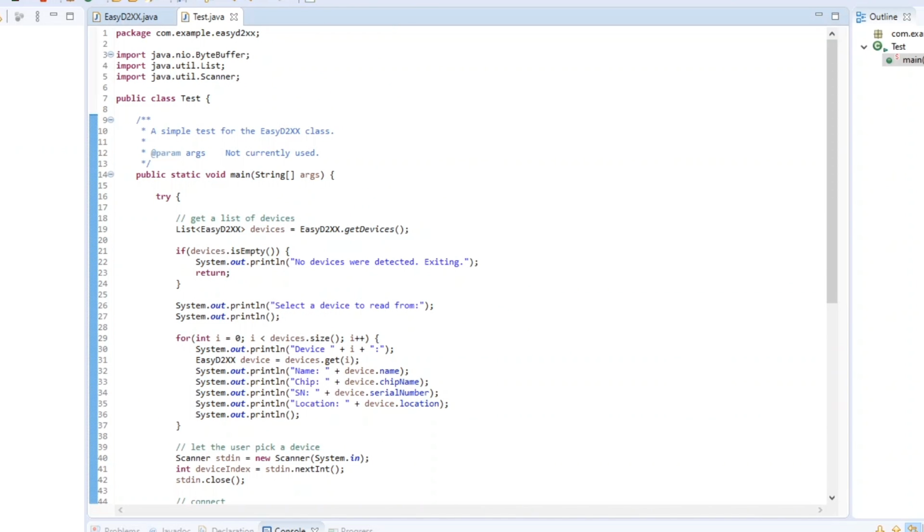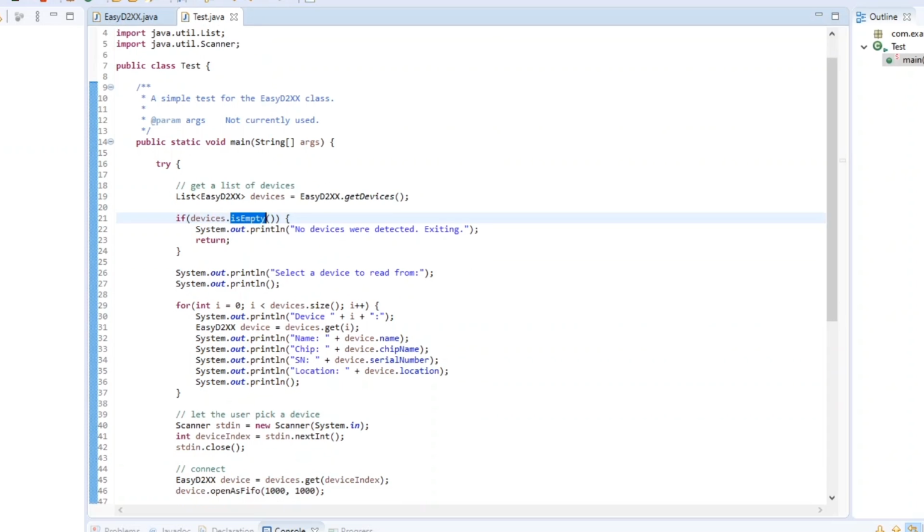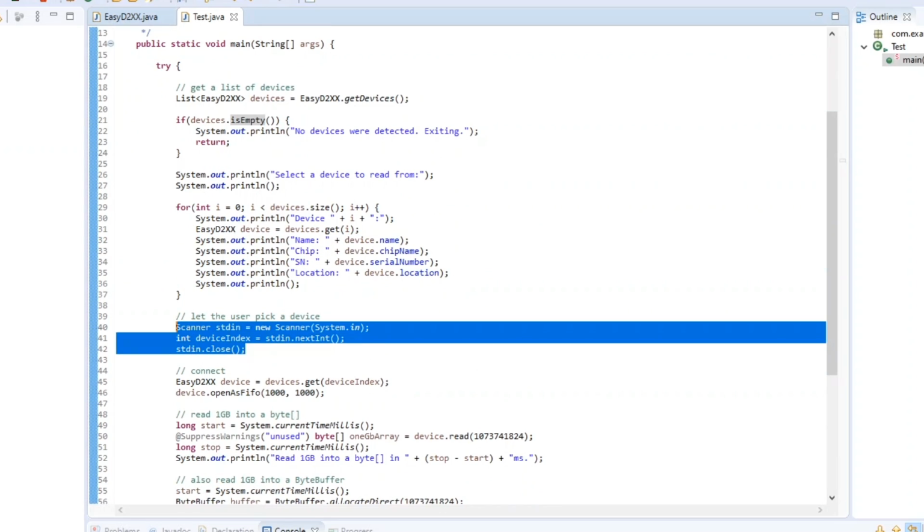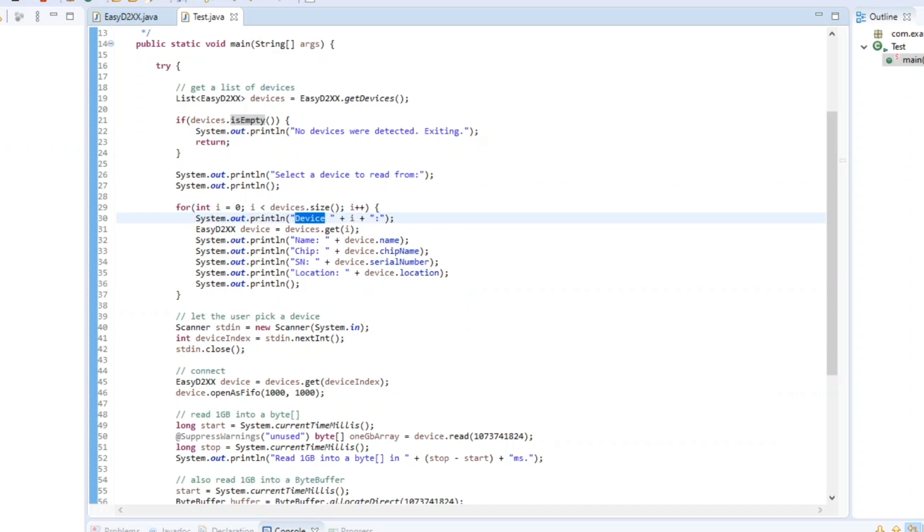All right, so here is the test class. Basically, at the beginning, we call the getDevices static method to get a list of the devices. If there are none, we tell the user and we quit. If there are devices, we ask them to tell us which one to open, and we print out the information about each device. We then let the user type in the number, which would be whatever device number is shown here.